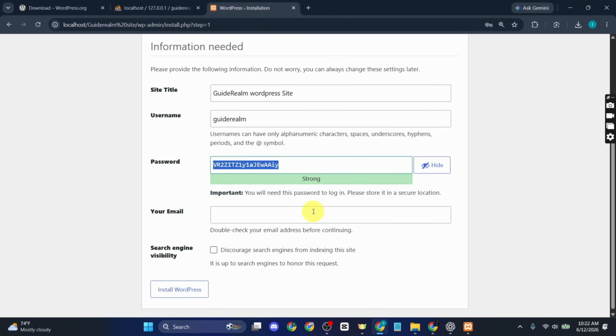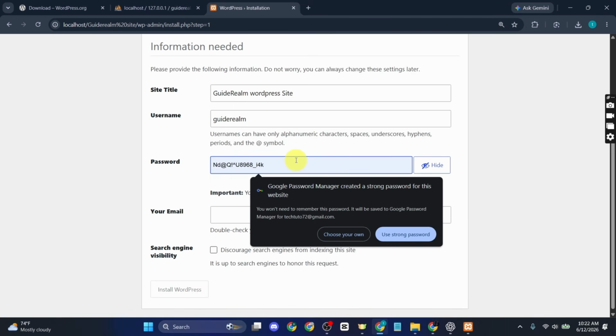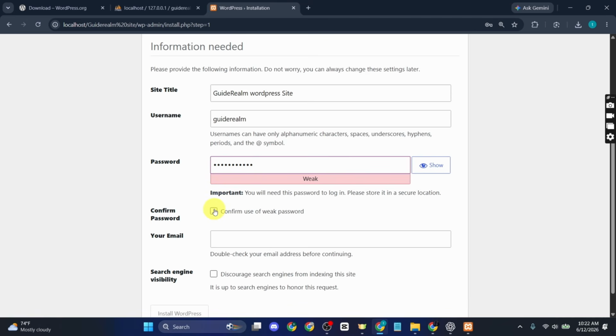For a real website, you must use a strong password. Since this is only a local installation, you can use a simple password for testing if you want. So I'm just gonna go ahead and type a simple password. After that, you can just go ahead and toggle on confirm use of weak password and also add your email. This email is used for notification and account management. After that, click on install WordPress.